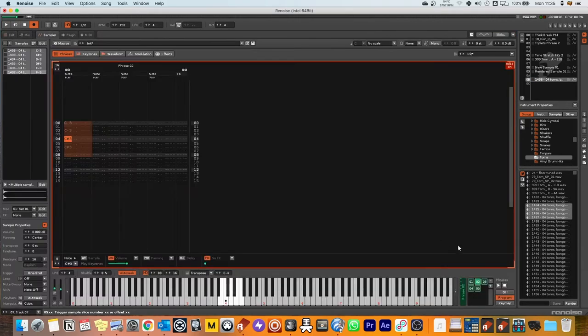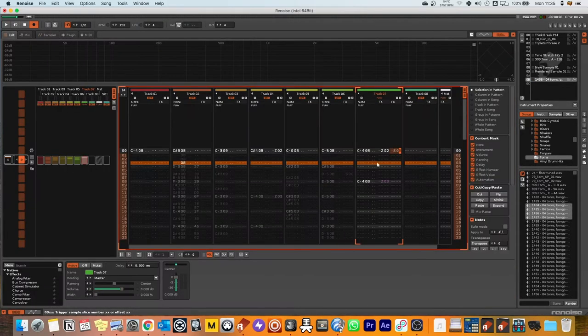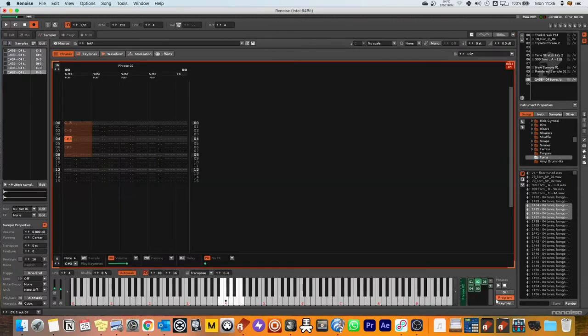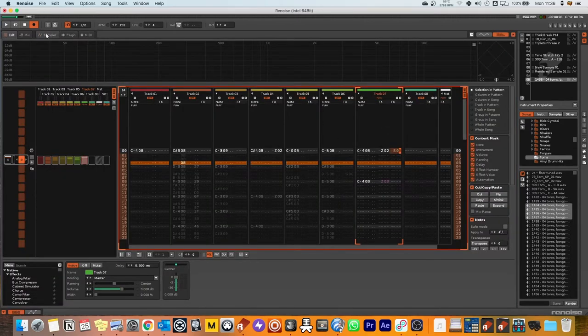So you can use the slice command as well as the Z command with program mode, and that means you don't have to bother with this offset one, because you can do the offset in this window.